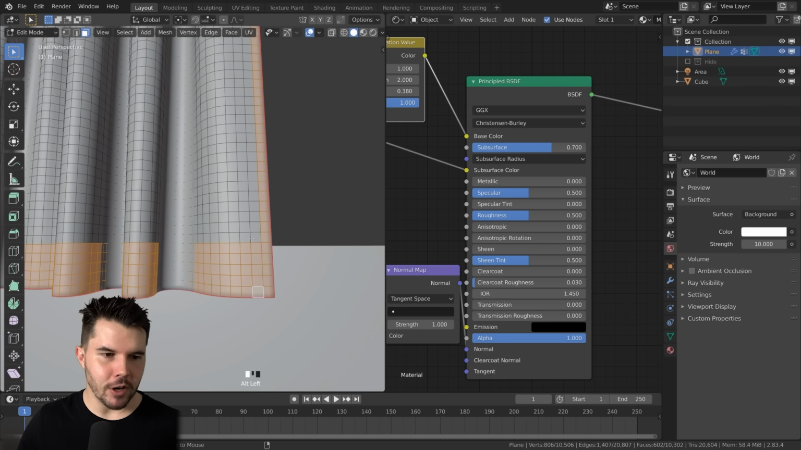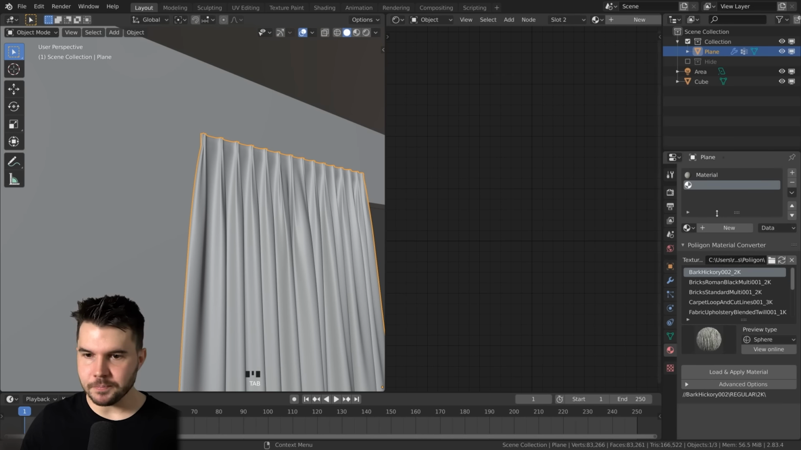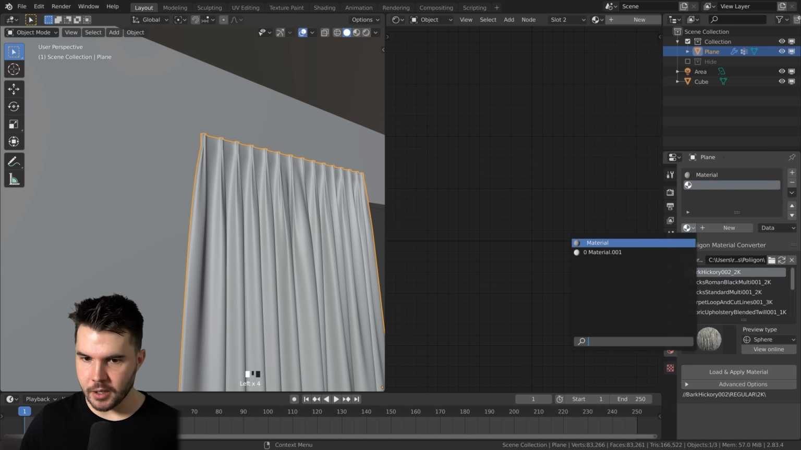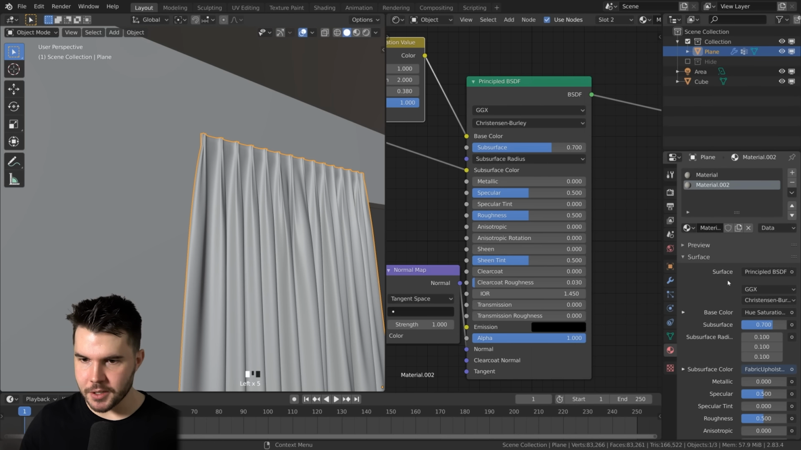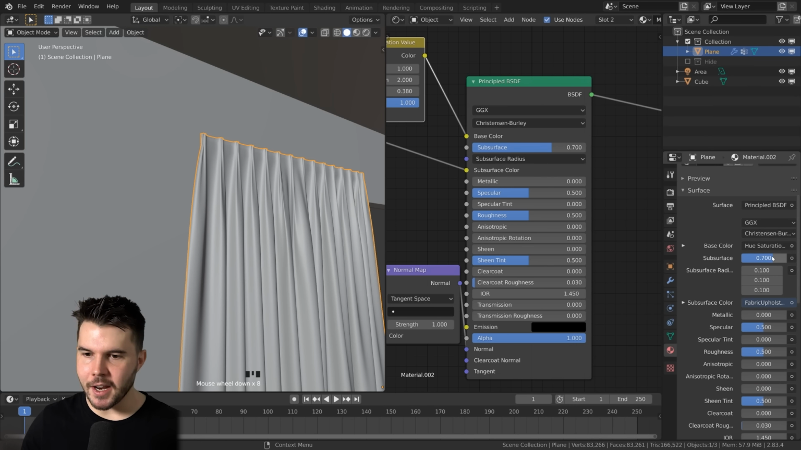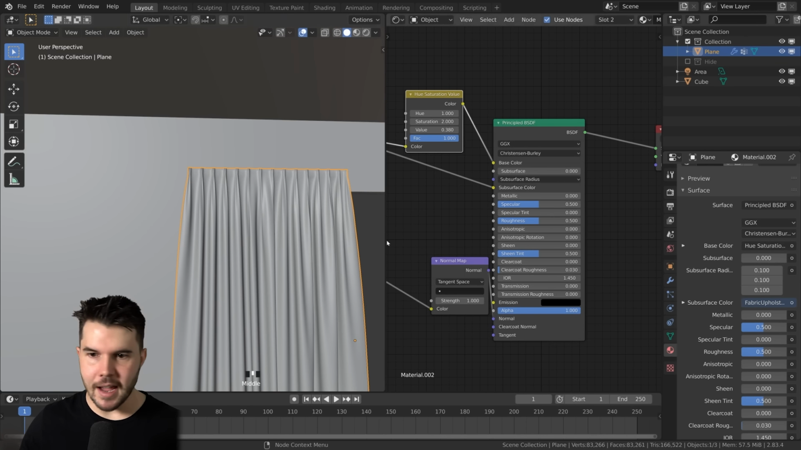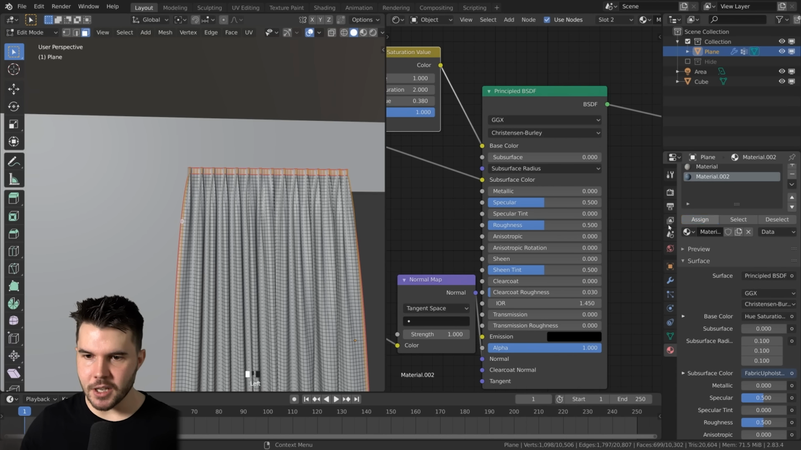So all this area here, all this area here, and you just want to make a duplicate of your material. I should have just gone on duplicate material plus, okay. So I've duplicated it, and then I'm just going to set my subsurf to 0 like that. And then I just hit assign.